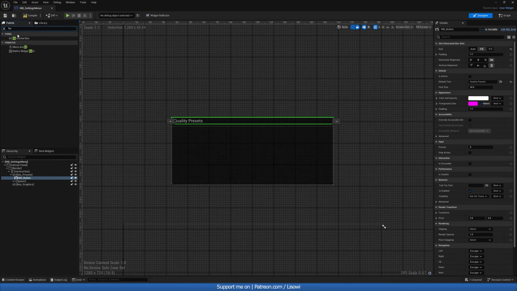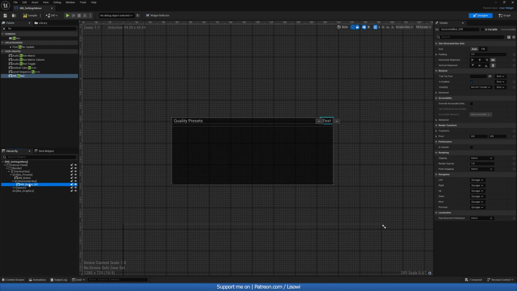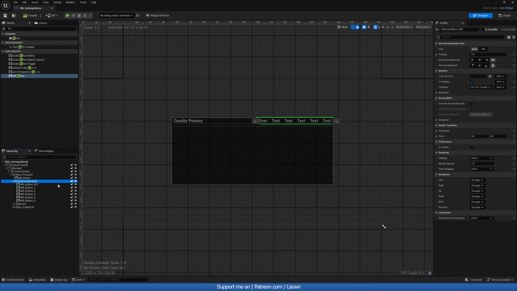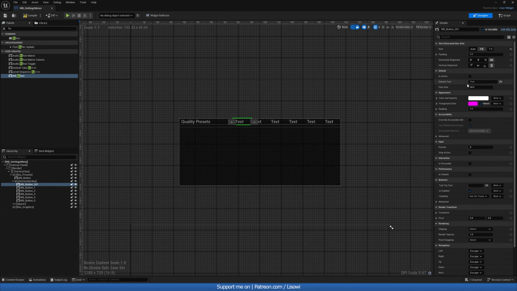Like so. Next, we want a horizontal box beside that. So let's search for a horizontal box, drag it into our presets. And inside this box, we want the buttons for our low, medium, high, and so on. So let's go ahead and search for our button again. And drag in, so low, medium, high, epic, ultra, and custom. And we can click on the box. We can also fill that and click on all the buttons, fill them, and let's get to naming. So we want low, and we also want to change the name here. So button underscore low. So go ahead and fill these out.